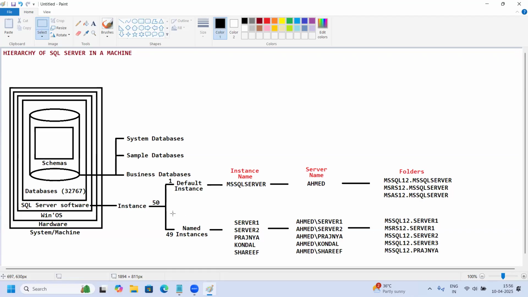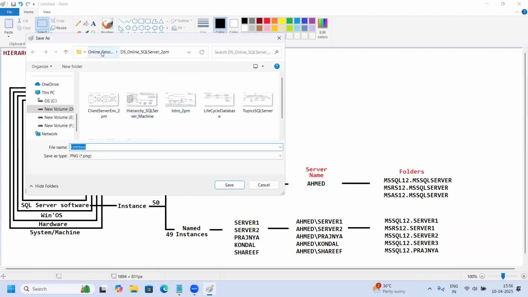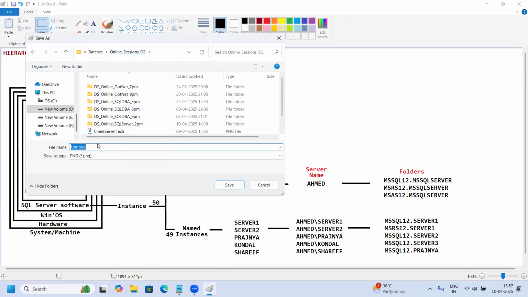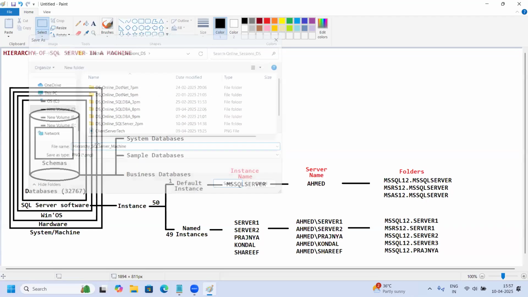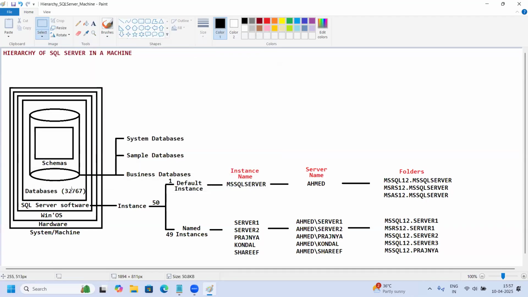Lot of other things are there to study on it. I won't complete the topic today because there are a lot of things to discuss even on schema. I'll come with one separate architecture to cover what exactly and how exactly the schema works. After that, we'll slowly get into the next level of this hierarchy of SQL Server in a machine.